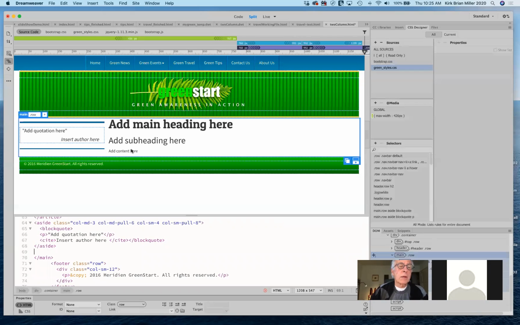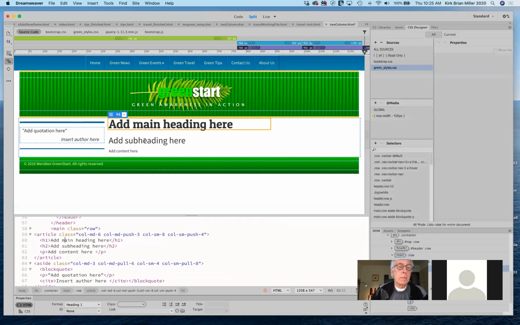But there's still a hole here. So what I need to do is decide, do I want the column to the left to remain 3 units? If I do, I can leave that alone. But then the main column, the article that is here, is currently 6 units. That means, because I eliminated 3 units, I need to add 3 units to it, so it fills up this dead space to the right. So I'm going to click in here, and then select article.